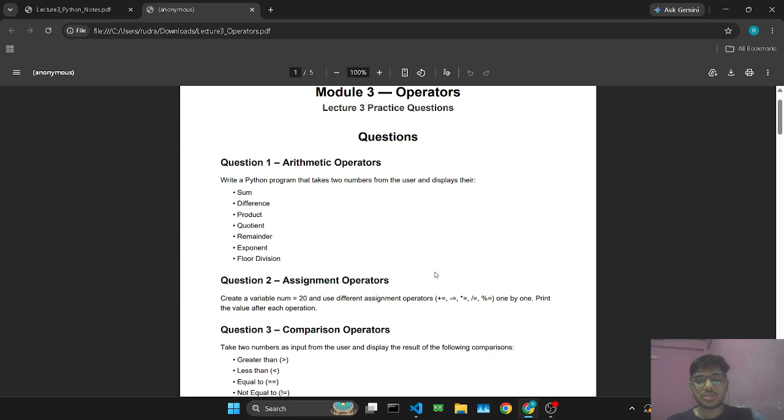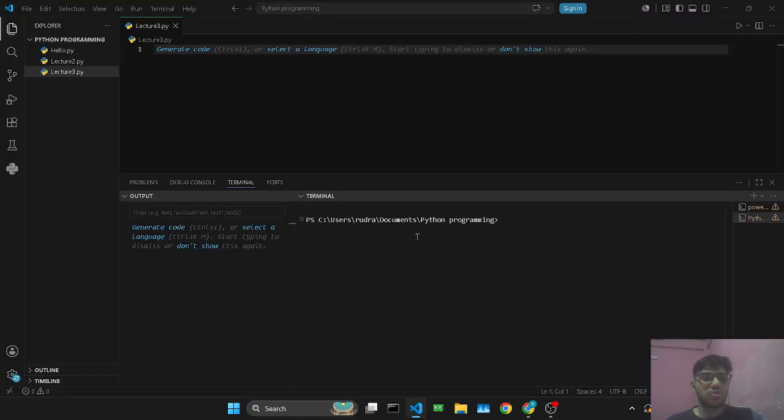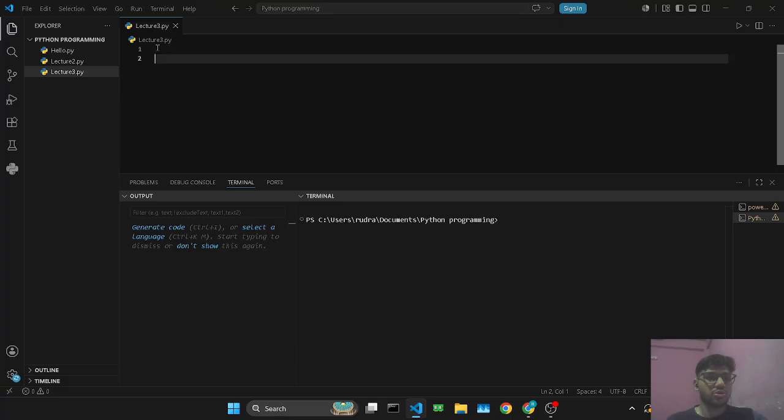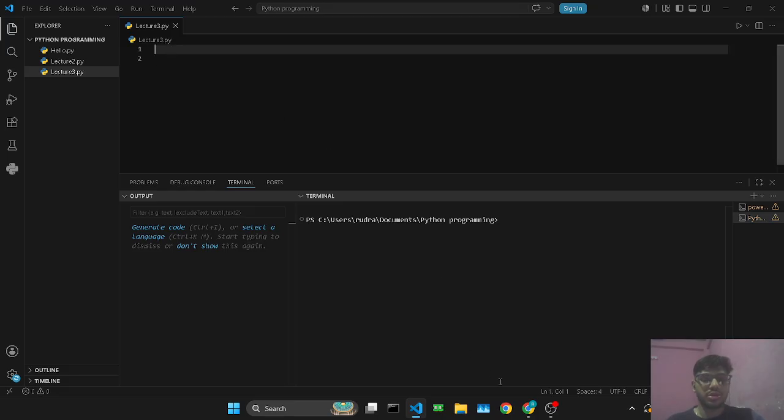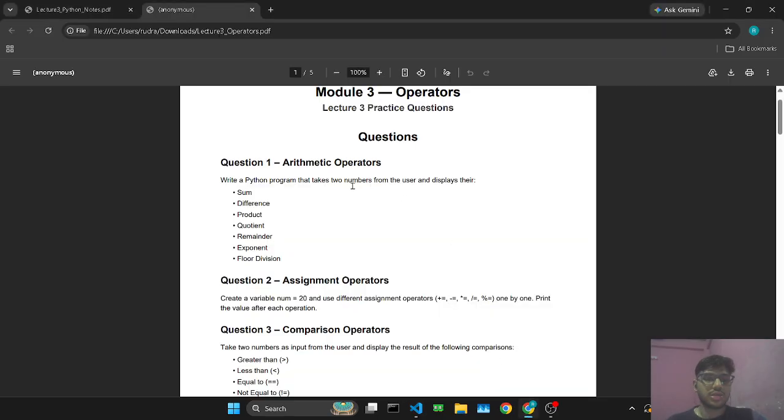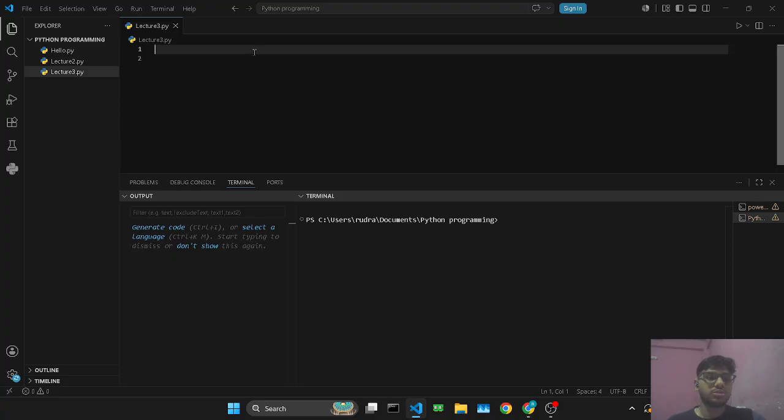It will help you get hands-on practice operating on different values using arithmetic operators. So let's begin. Going to VS Code, I have created a file lecture number 3.py. You can also create it. Let's read the question again. Write a Python program that takes two numbers from the user and displays their sum. So we have to take two numbers from the user. Take input.